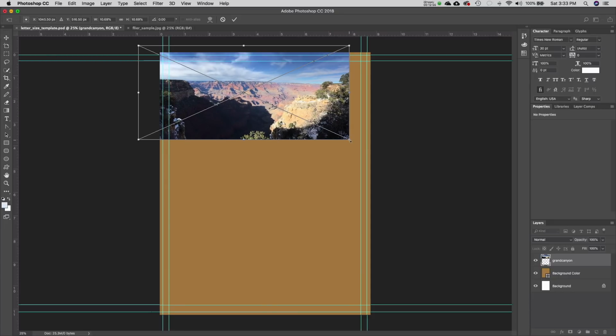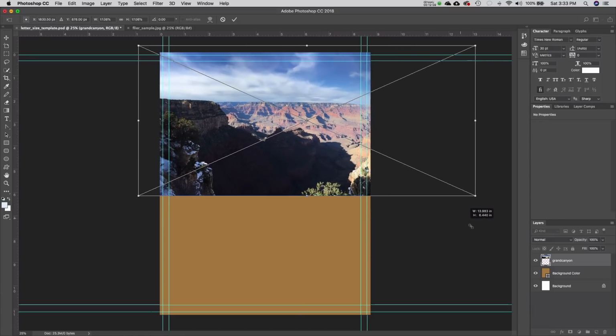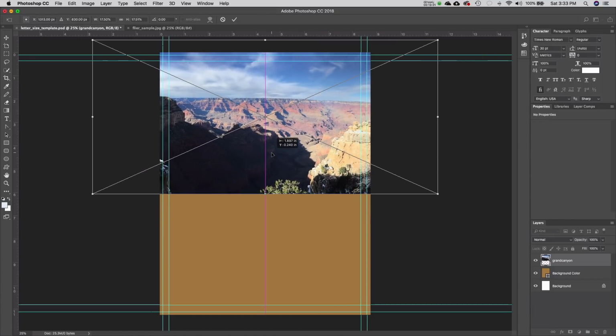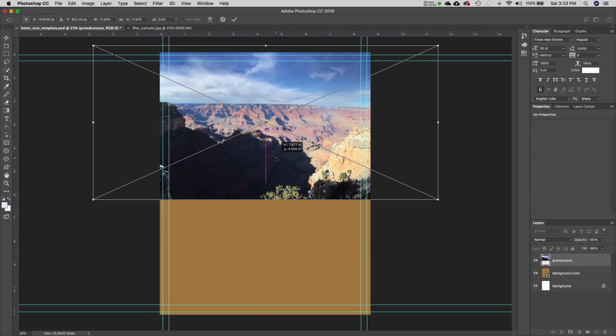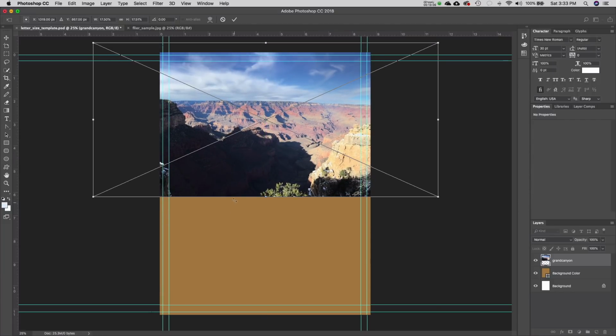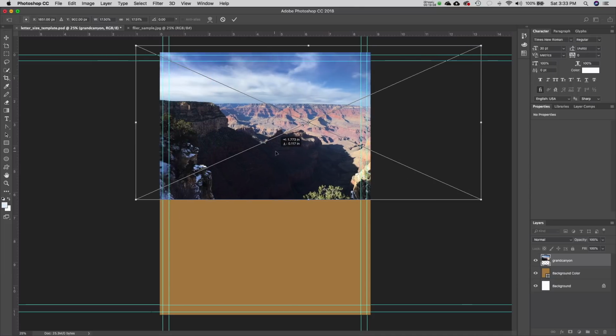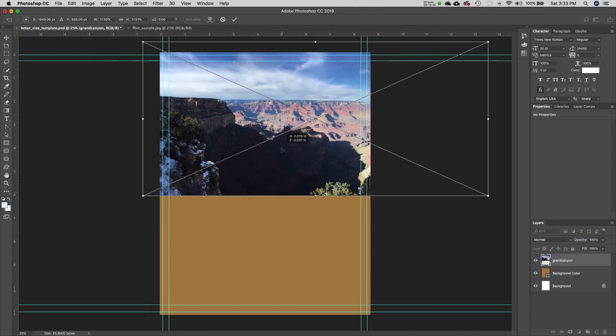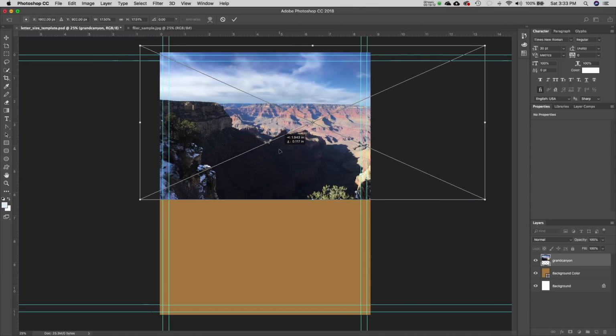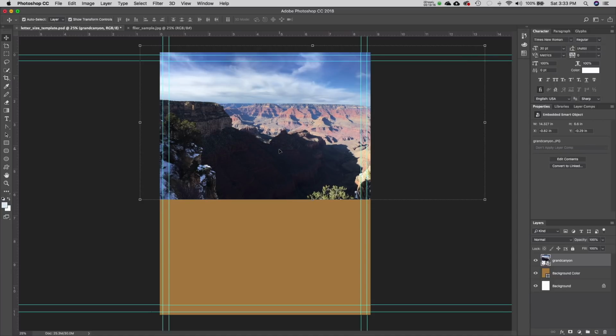I can grab one corner and hold down the Shift key on your keyboard. And once again, this isn't precision. I don't know exactly how much I want here or how far down, but that looks pretty good. And I'm going to double click or hit enter on the keyboard. It sets the image. So that's the first part.